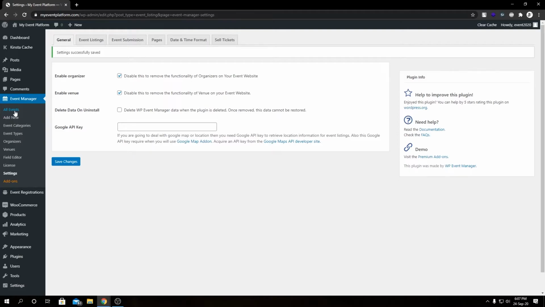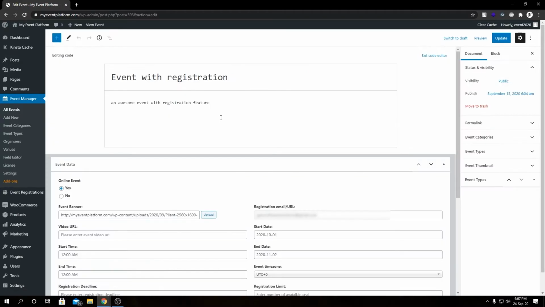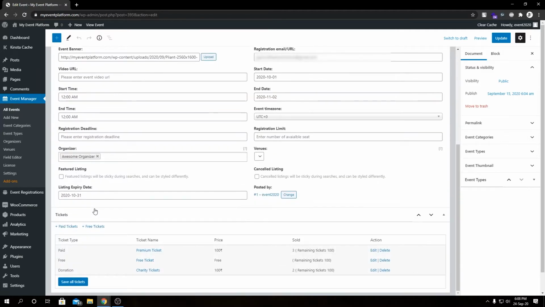Now let's go to our all events section. So from here, we need to make a few more adjustments to hide the listing or the event after expiry. So let's go inside this event. In our event submission form, when you are submitting an event, or suppose you are editing an event, if we scroll down a little bit towards the bottom, we will see our input called listing expiry date.